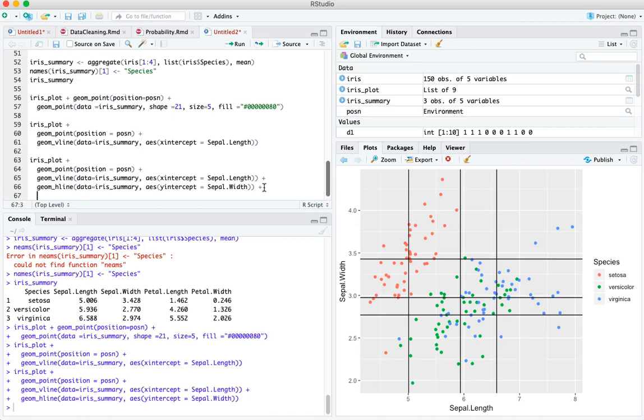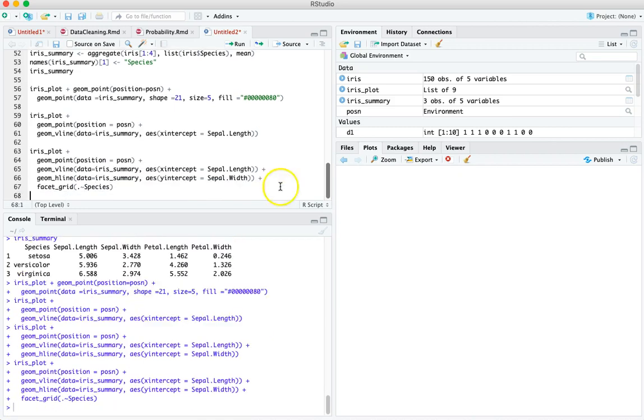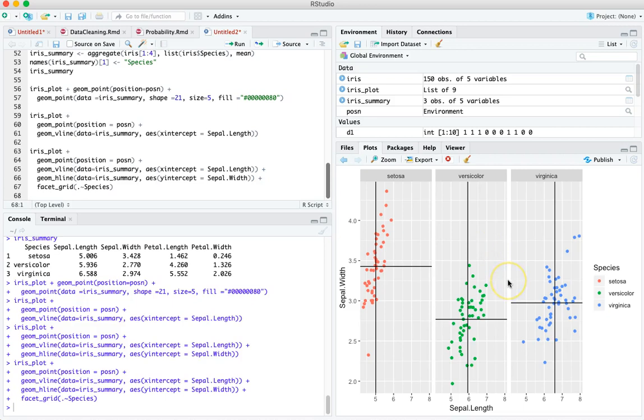So I would probably facet this, facet grid, by species, run it. And that's quite a bit better. Much easier to see when you're using the horizontal and the vertical lines, that each independently. Also a little bit easier to see here how they're kind of different from each other quite a bit. All right, great.